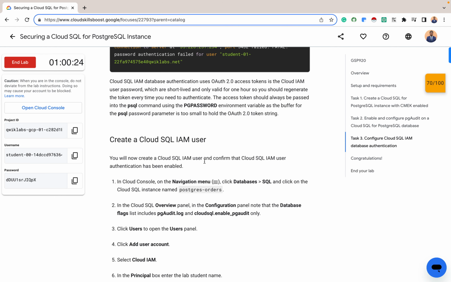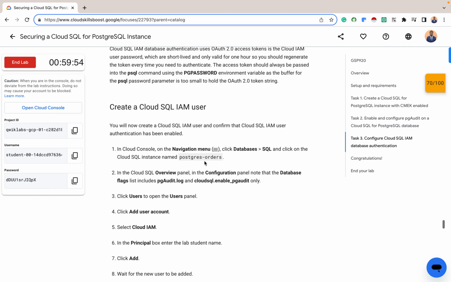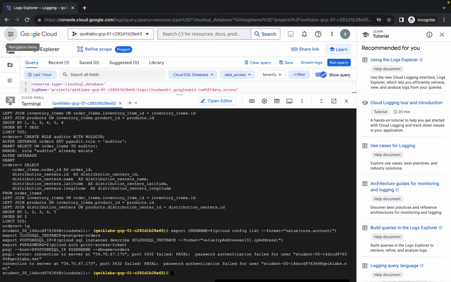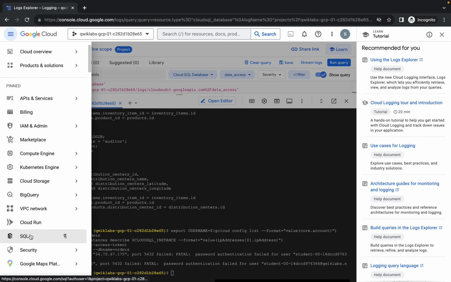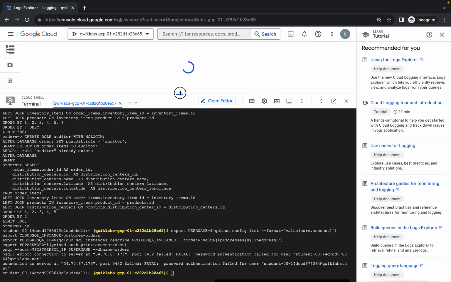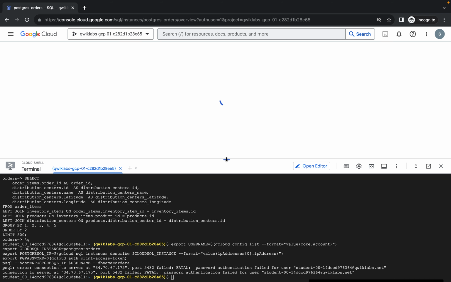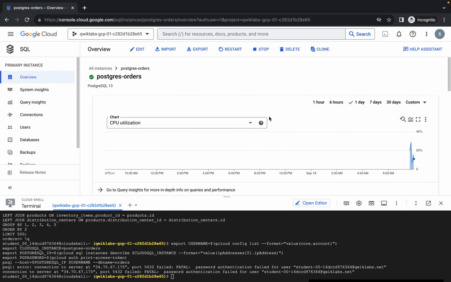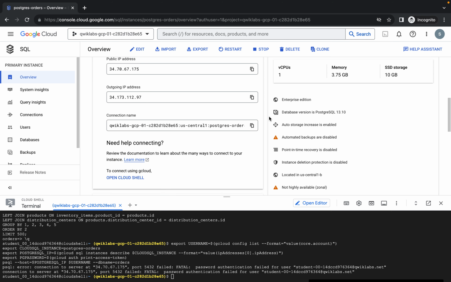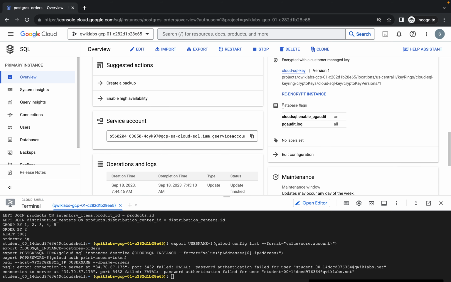So the first thing we want to do is create a Cloud SQL IAM user. So the first thing we'll do is go back to the navigation menu under our SQL. Let's go back to our database. This is our database instance here. When you take a look at this database instance, you can go down and you would see some DB flags. These are the flags that we set. The pgAudit is on, and we also set the permission to all.